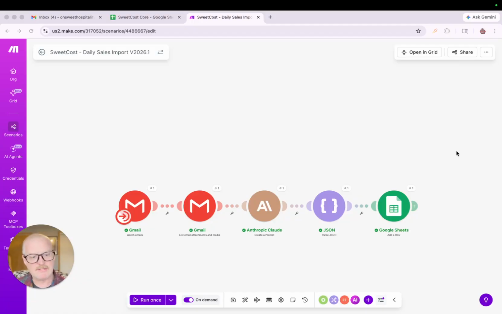And the idea is pretty simple. Your POS system probably sends you a daily sales report by email already. Most operators just open it, take a glance at it, and move on. But what if that report was automatically being saved somewhere useful every single day, and you can use it in other areas? That's what we're doing here.